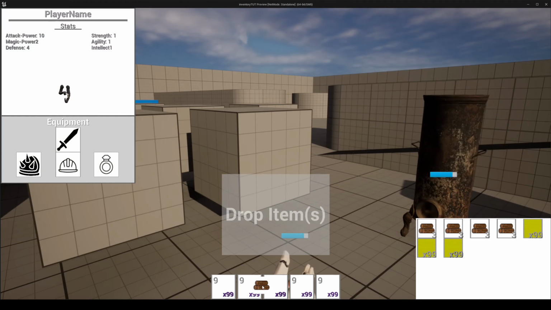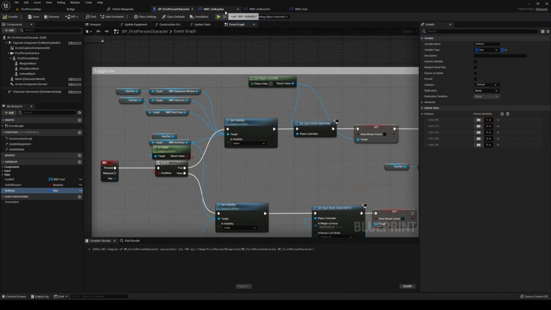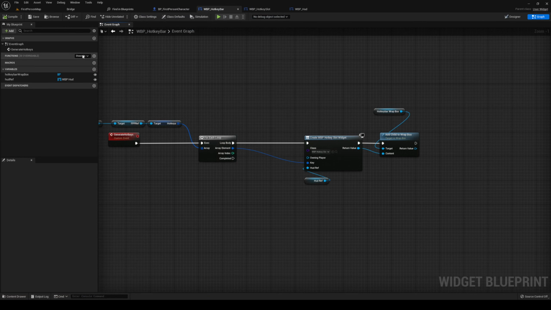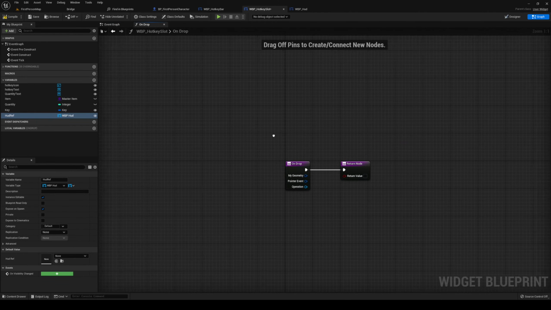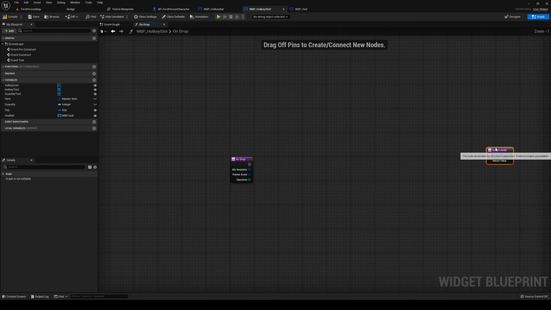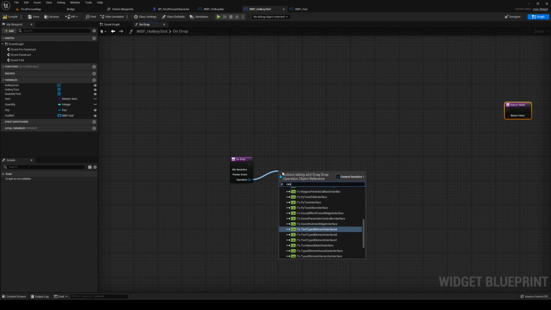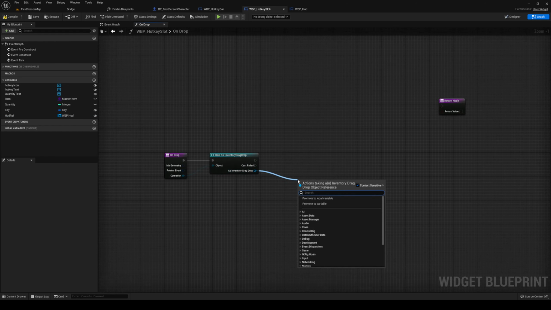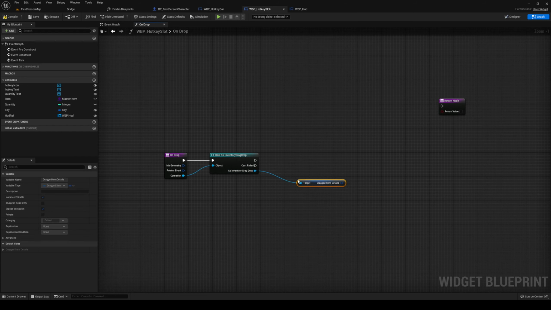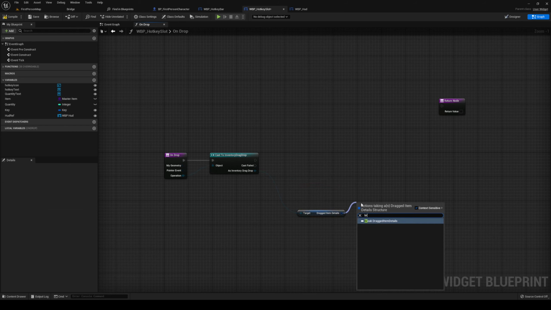Can't do anything with it, so let's fix that. Let's make it so that you can place things inside of it. On your hotkey bar, you're going to override hotkey slot, you're going to override on drop. Inside of on drop, unplug that, move it away. The operation we're going to cast to our inventory drag drop. We're going to get the dragged item details. We're going to break that open.